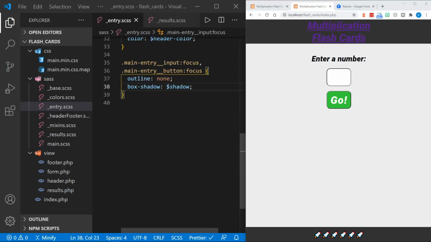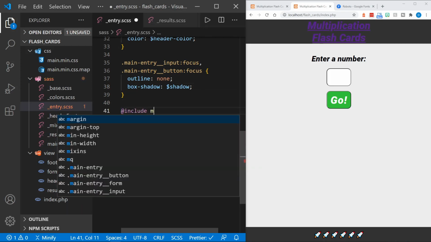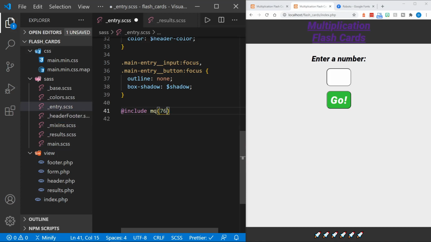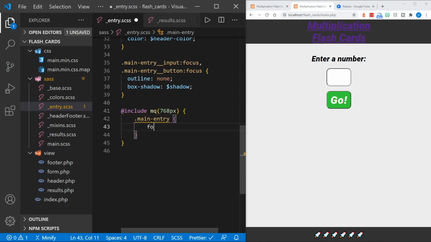And now there's one media query that we need to set in this file before we're finished. So we'll use our mixin we defined before of MQ. This is for 768 pixels. And for the main-entry, we can increase the font size once we reach 768 pixels to 1 rem.